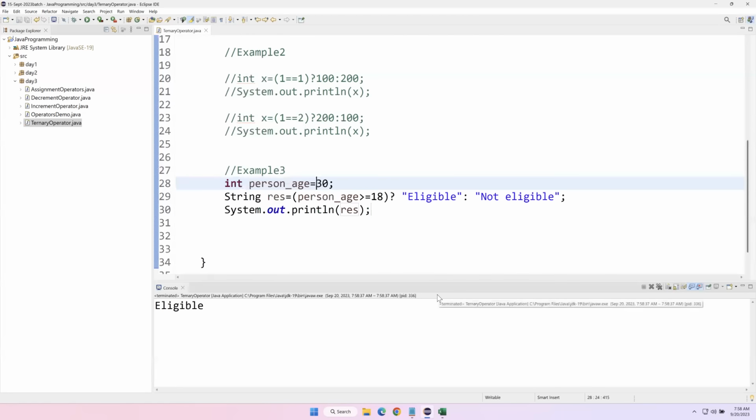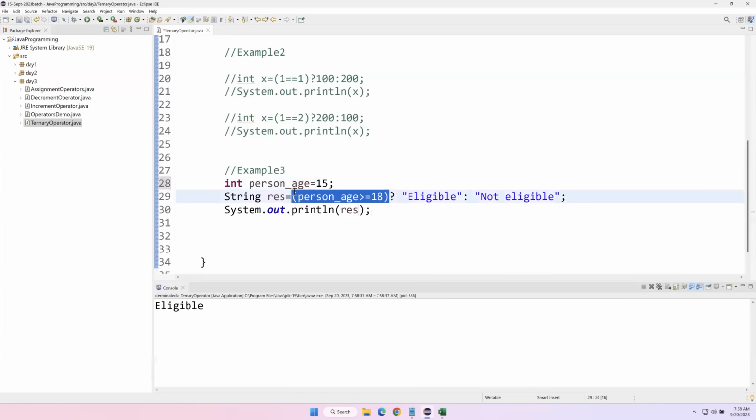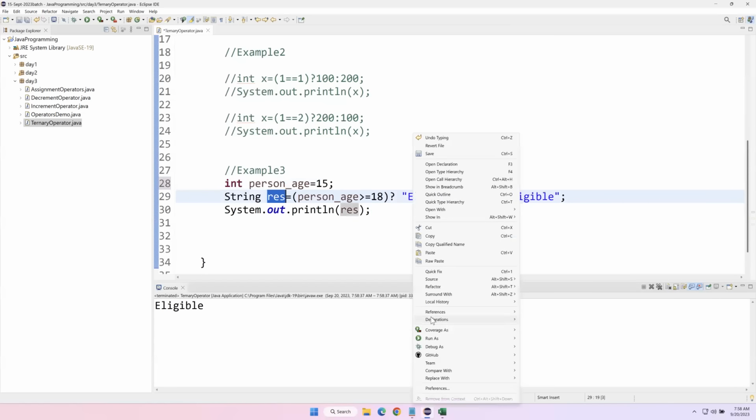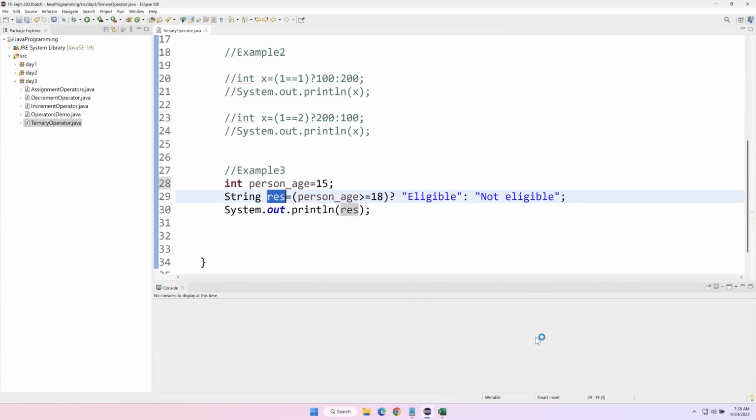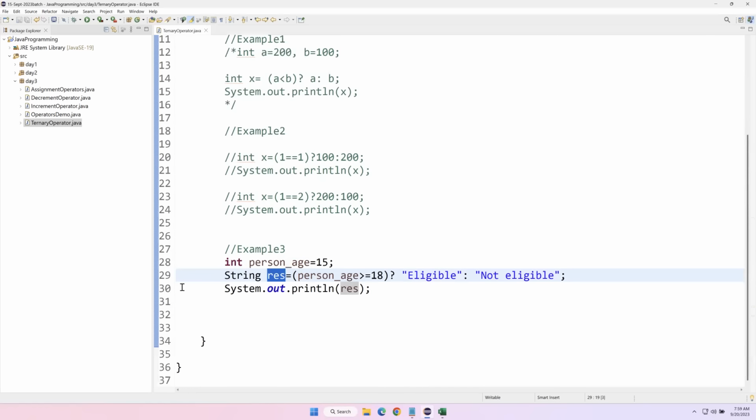Suppose we make this 15. Now the condition becomes false. As soon as the condition becomes false, not eligible will be assigned to the result. So when I execute this, you will get not eligible. Okay, so this is how we can use the ternary operator. We can also achieve this by using conditional statements, if else conditions and so on. In the next classes, we will discuss that. So this is called the ternary operator.